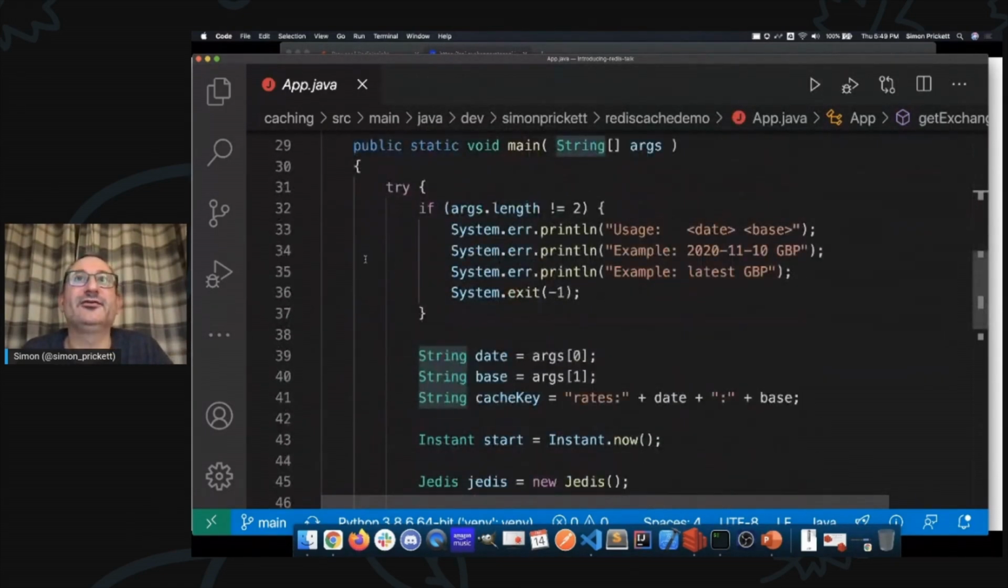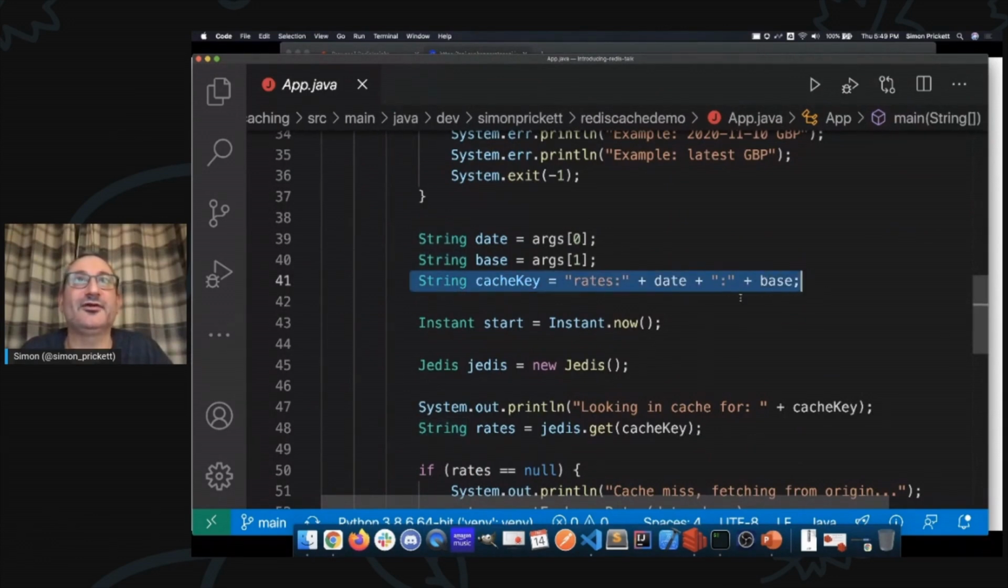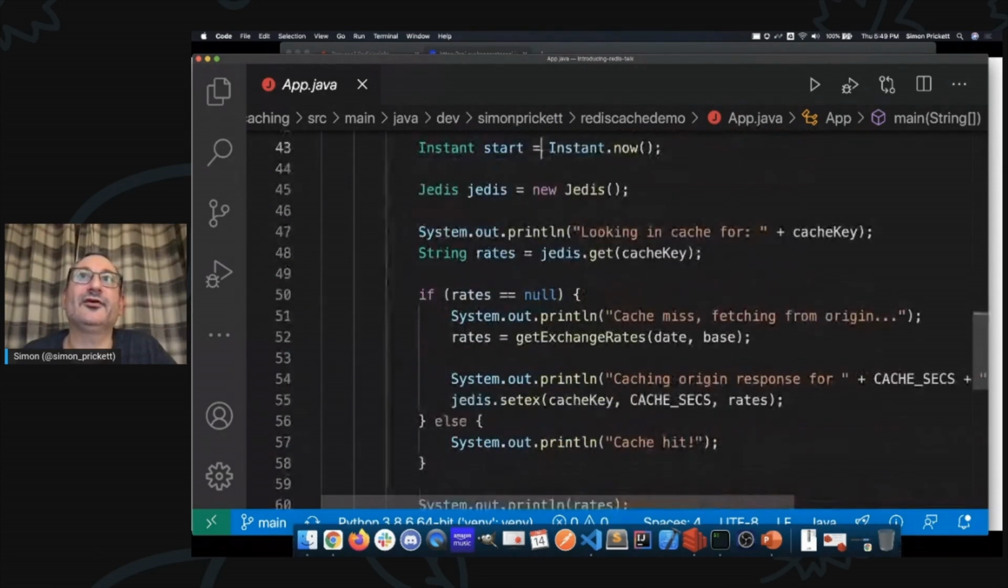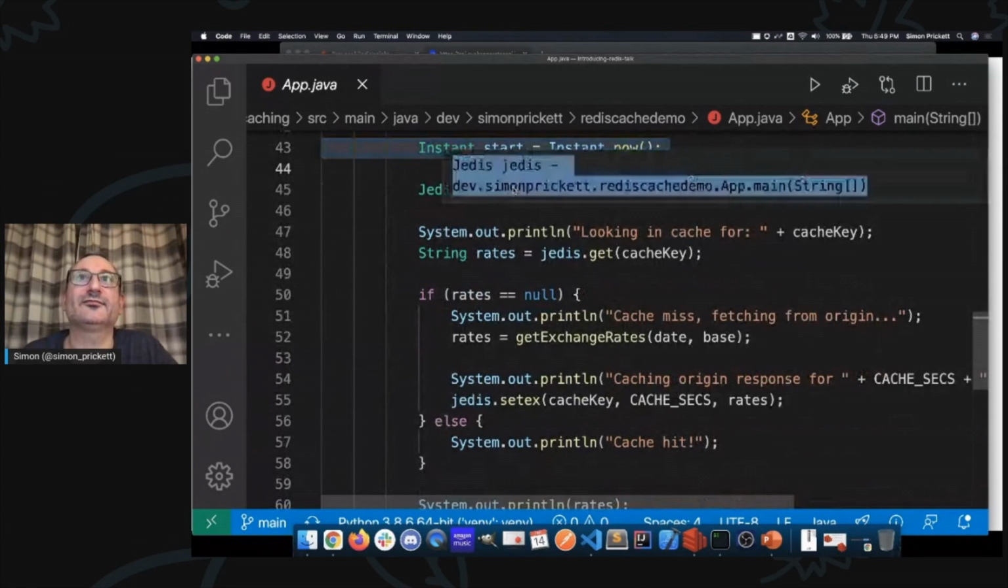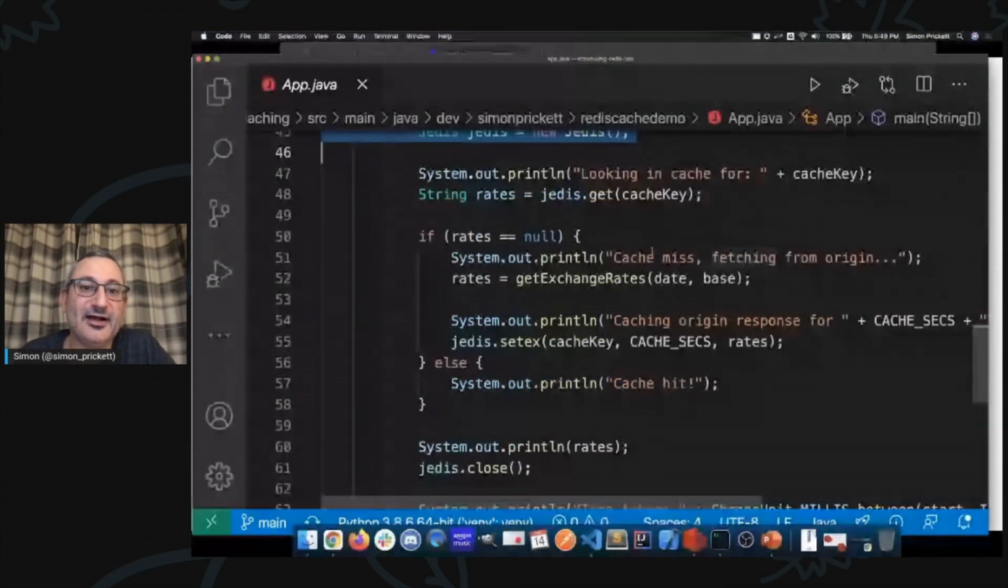And then what our code is going to do to implement the caching is we are going to create a cache key. So I'm just going to use rates, colon, and then the date, and then colon the base currency. So like rates, colon, latest, colon, USD for dollars. And we're going to time how long this takes. So we'll start some timing software. We'll connect to Redis with Jedis, which is the Java client for Redis. And like all the other clients, it basically wraps all the commands.